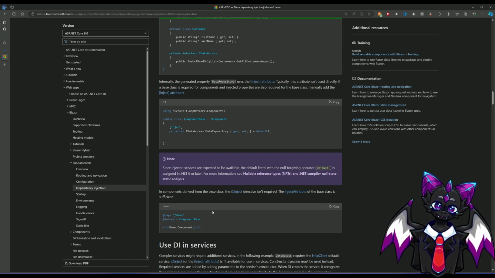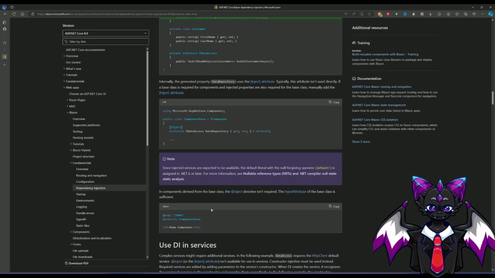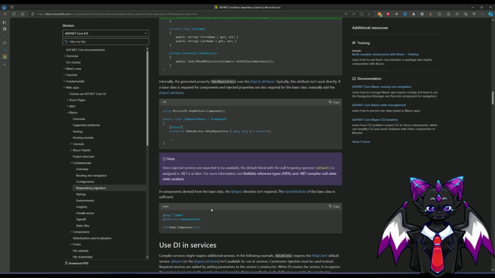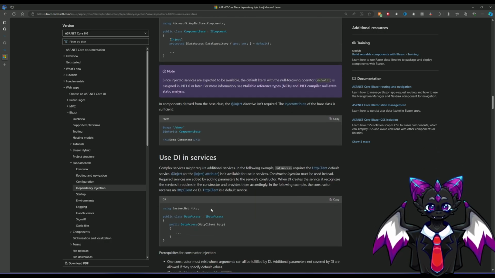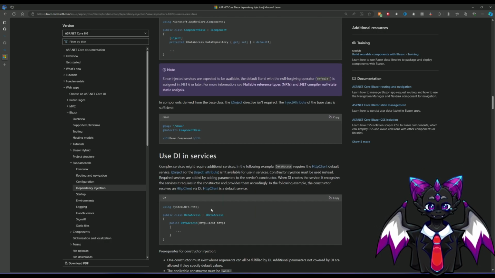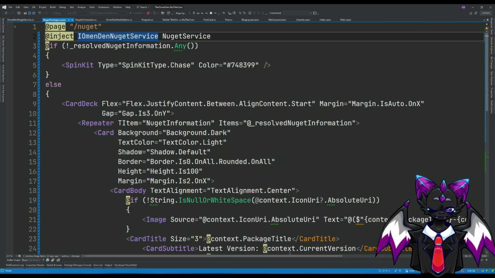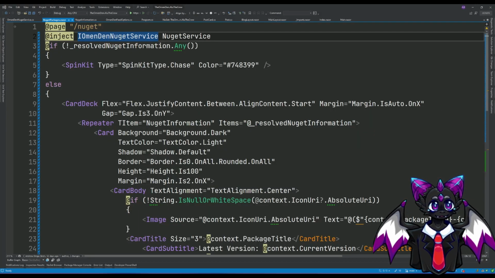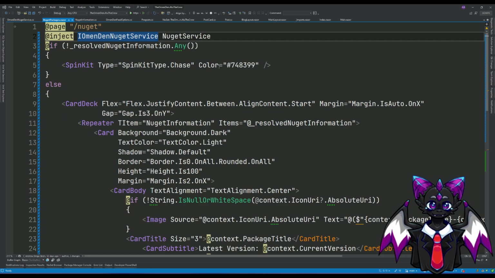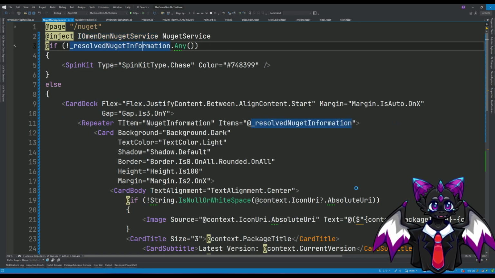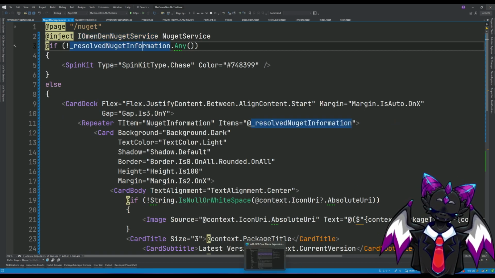So I don't understand. Could not find any debuggable target. Are you kidding me? All right, I'm going to close Visual Studio. We're going to try this again, chat.